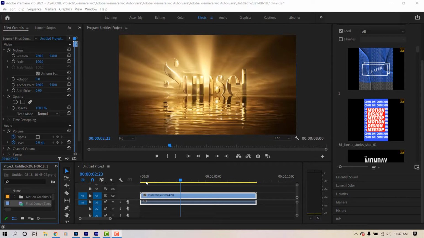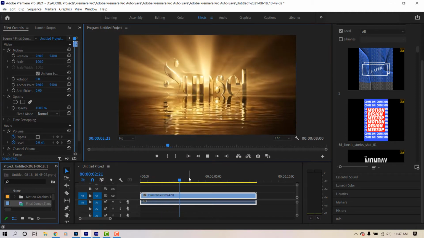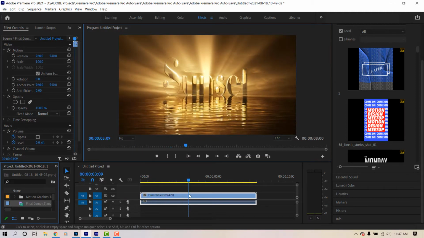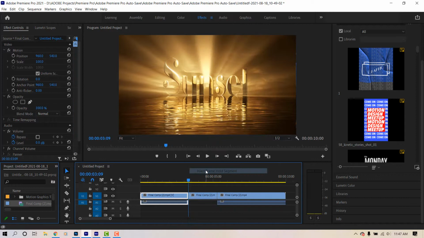Today I'm gonna show you how to freeze a frame in Premiere Pro for as long as you like. As you can see, this video is playing at normal speed, then I'm gonna pause the video right here. Let's say you want the video to freeze here for a few seconds. Right-click on the video timeline, then click on Insert Frame Hold Segment.